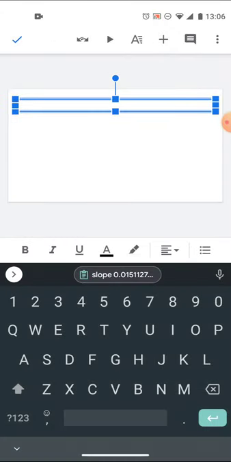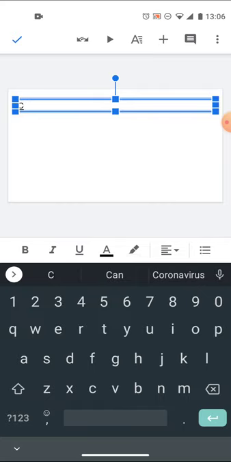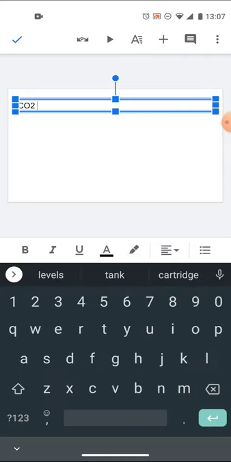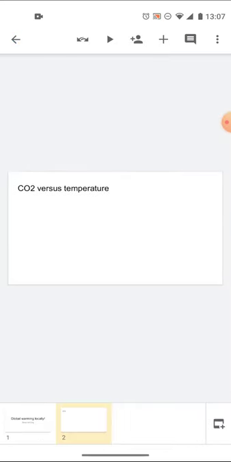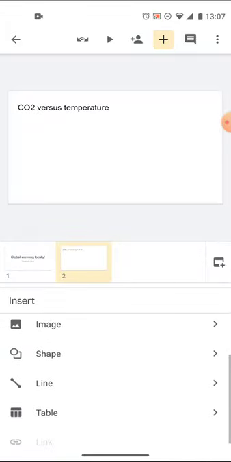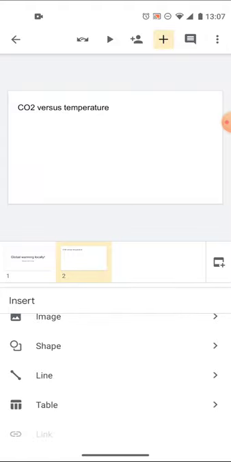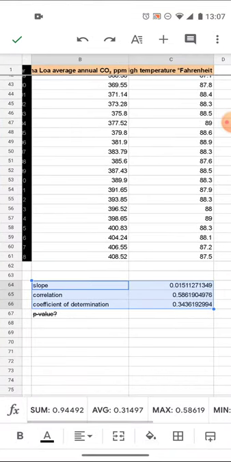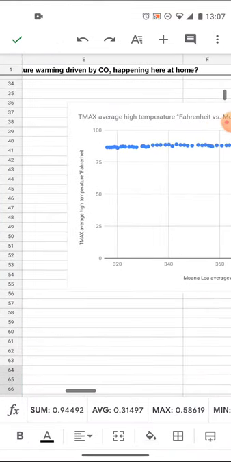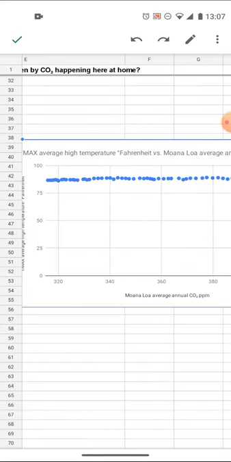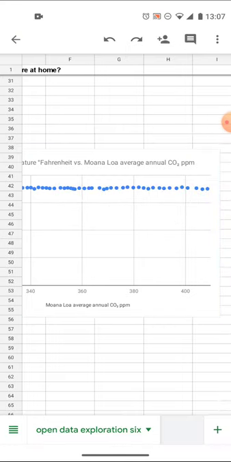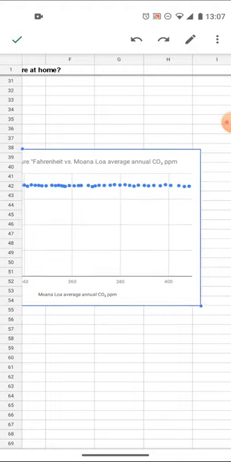I double tap. We'll put in CO2 versus temperature. Now, I can't actually import a graph here. We've talked about that. I can't get that graph over here. So what I'll do is switch back to here. Go find my graph. Get it to fit a little better. There we go.